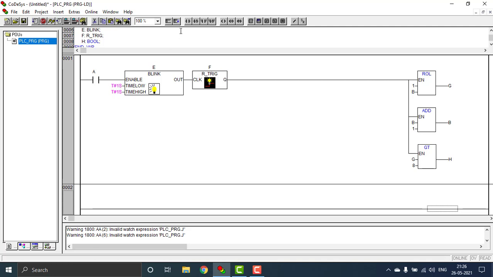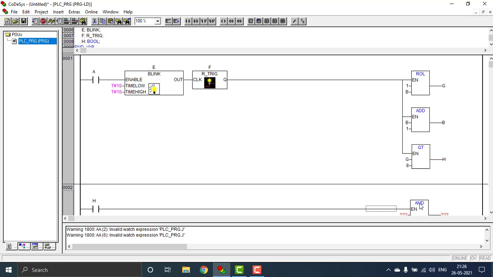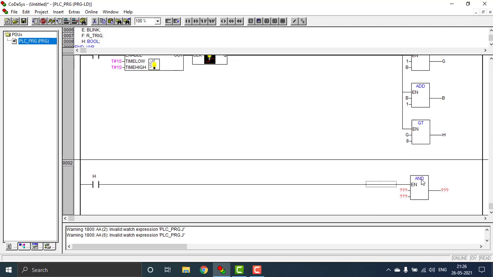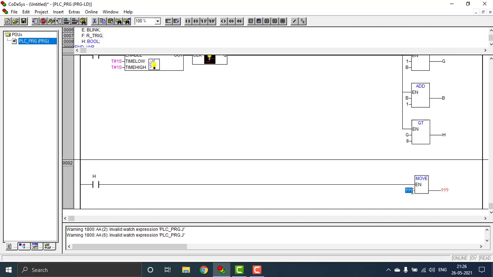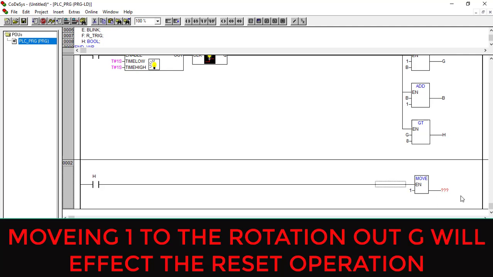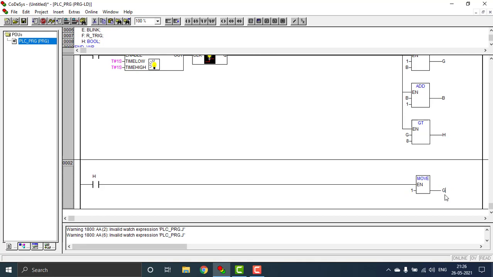And with the H, I'm using a normal open contact, and using this H, I'm using a move block for the reset application. I'm using a move block right here and have to name it as MOVE. Have to move 1 to the destination. 1 means the first position. That destination should be G. Have to reset the G into the first position.